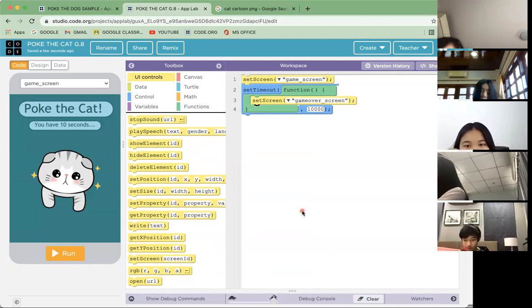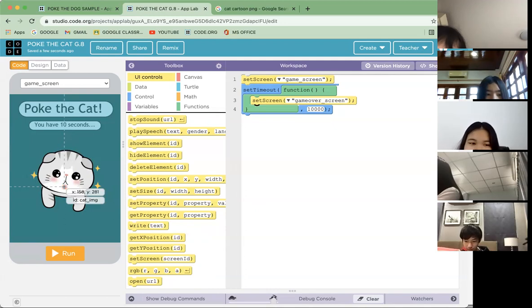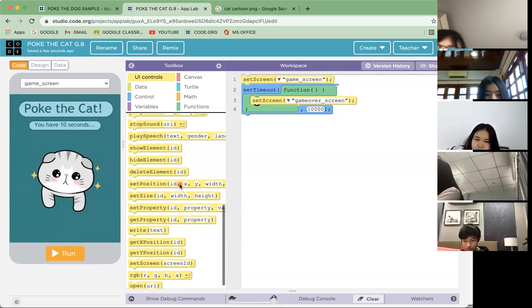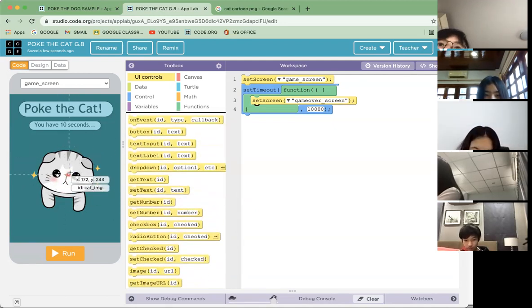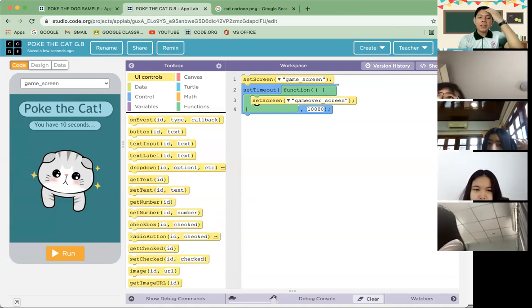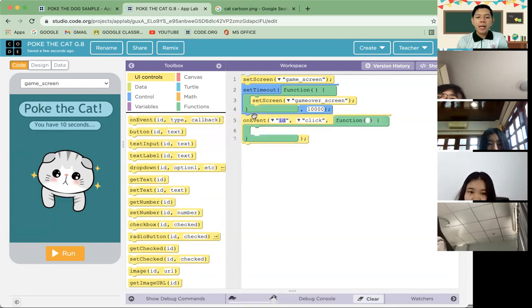Okay, so now we will add a code that when you tap or click this one or the image there, it will count the score. So what block are you going to use for that? If you want to make it clickable? Anyone? Click function, what do you use for that? On event. Okay, so we will use on event. Very good, Poon. Okay, on event that the image is clicked.